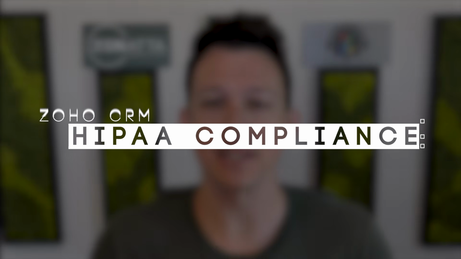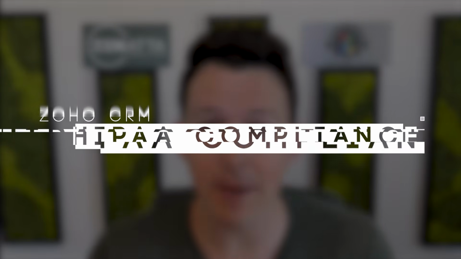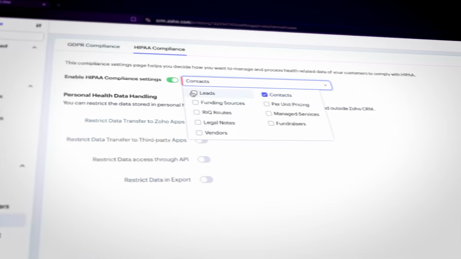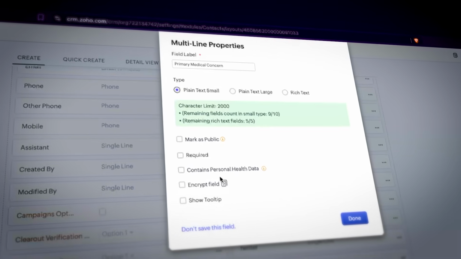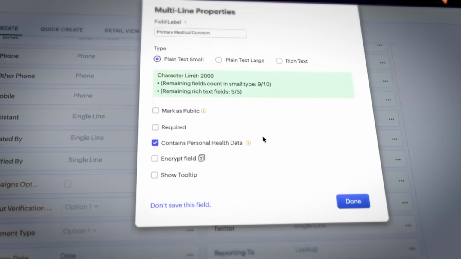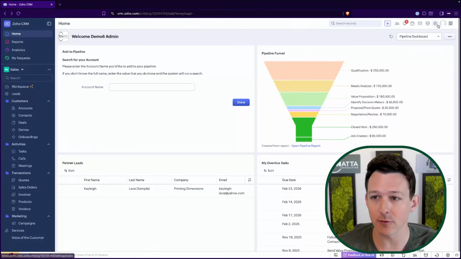Today, we're going to be taking a quick look at HIPAA compliance settings inside of Zoho CRM. These are pretty quick and easy to set up, so I'm going to show you how to access it in the settings and then how to enable PHI information for particular fields inside of your modules. So with that, let us jump right on in.